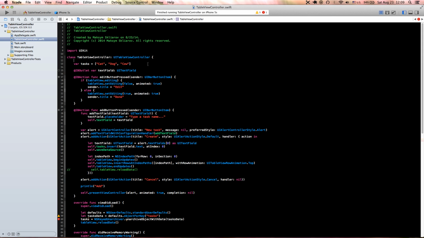One more thing I would like to change. Our tasks are just strongly typed: cat, dog and cow. I want to make it dynamic, an empty array of strings. Initially it will be empty.